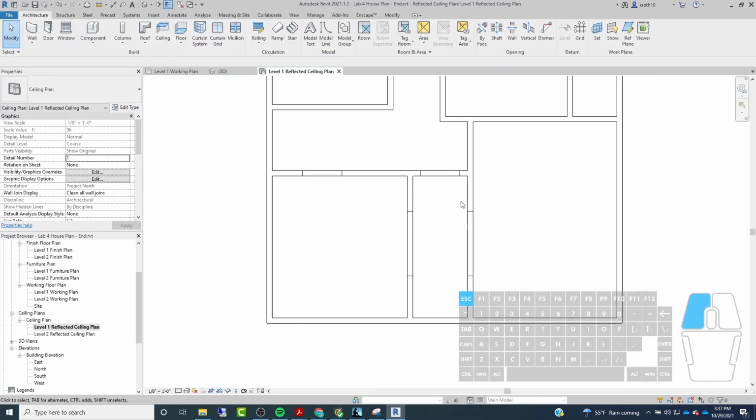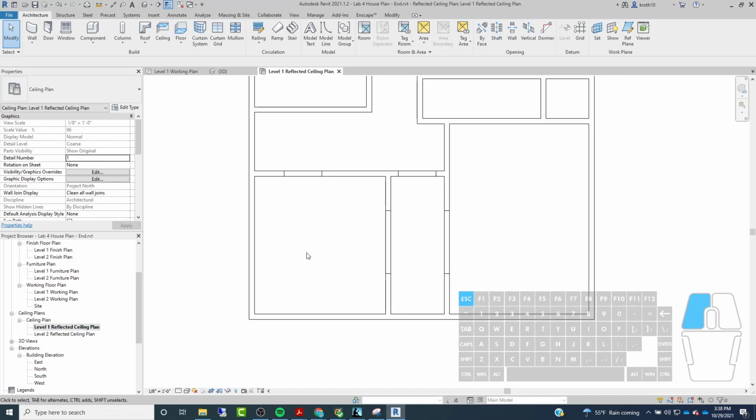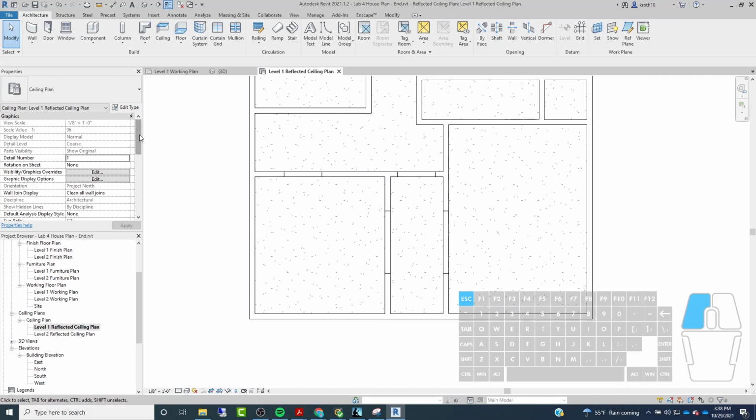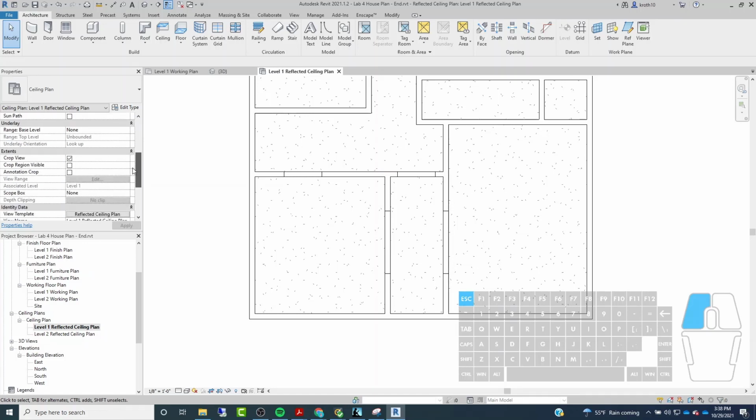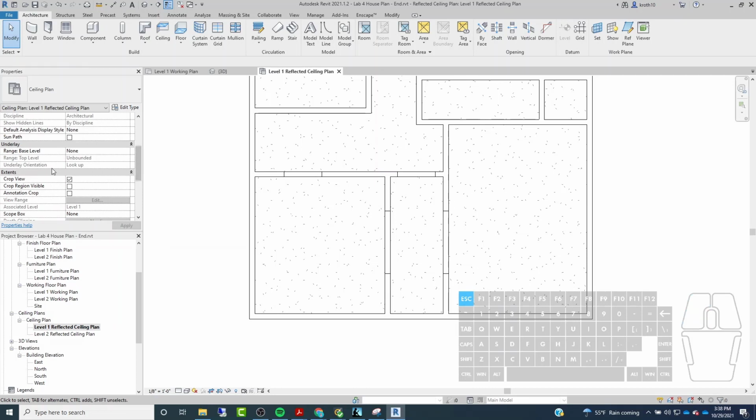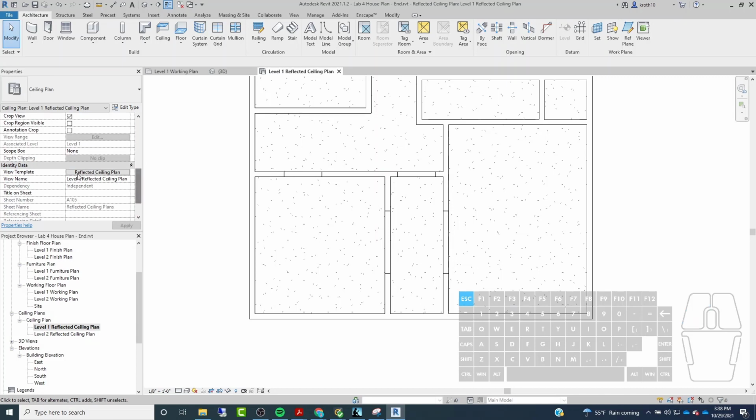All right, but then once you have that, you're gonna have to start putting in your light fixtures. Now, whenever you're putting in your light fixtures, it's always helpful to see the things that are showing on your floor plan so that you can get the placement right. So if I come down here and I find my underlay, I have this little underlay option here where you can actually put the floor plan below. Right now it's grayed out because that's being controlled by the view template.